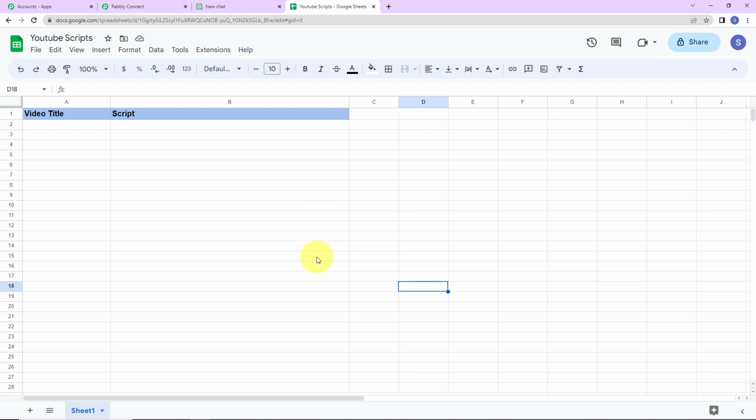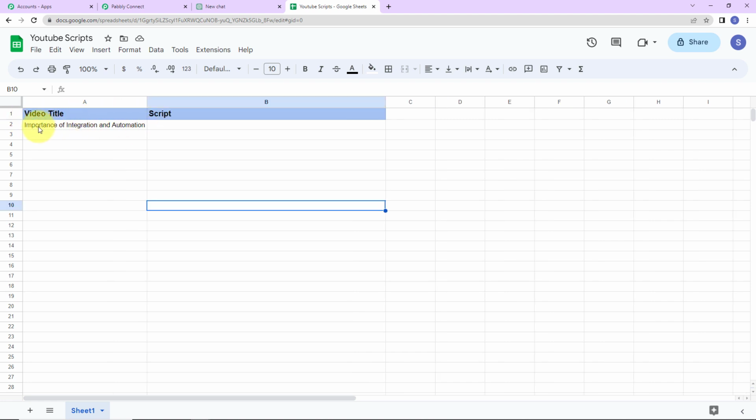So this is the Google Sheet that I already have created. So the name of the spreadsheet is YouTube scripts. There is only one sheet, which is sheet 1. Here I have got two column fields. A, video title, then we have the script. Now let's say the video title is importance of integration and automation.